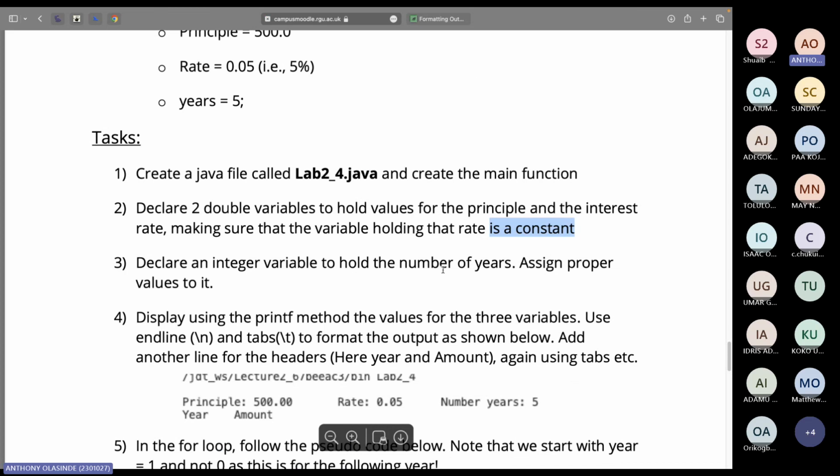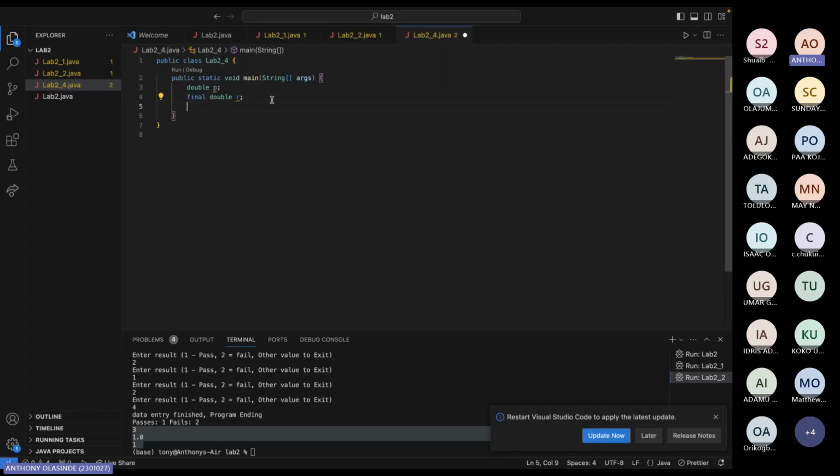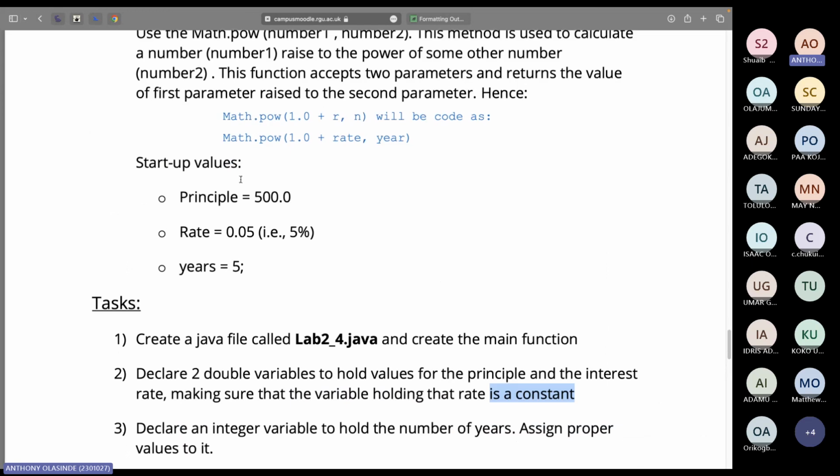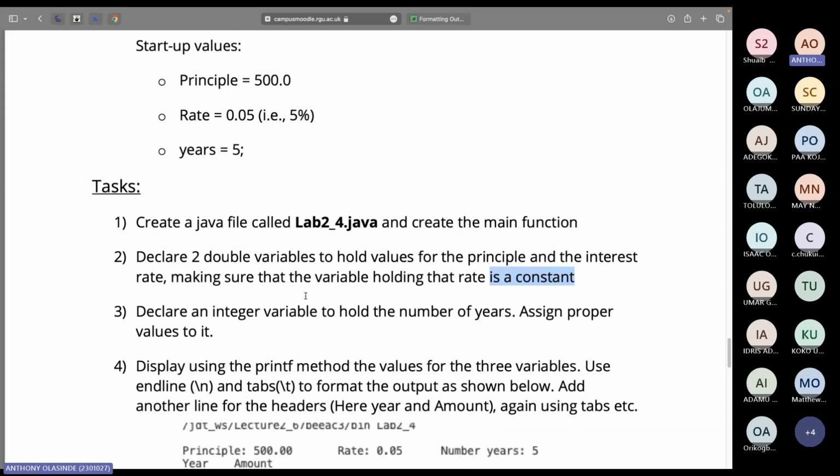Declare an integer variable to hold the number of years, assign proper value to it. So we hold years, integer, they said it should be an integer. We call it Y. Now let's just give these things proper names: principal, rate, years. We don't know the values yet, although they've given us at the top. Okay, this is it. So I'll just slot them in a minute. They said we should do something, but let's slot in the values.